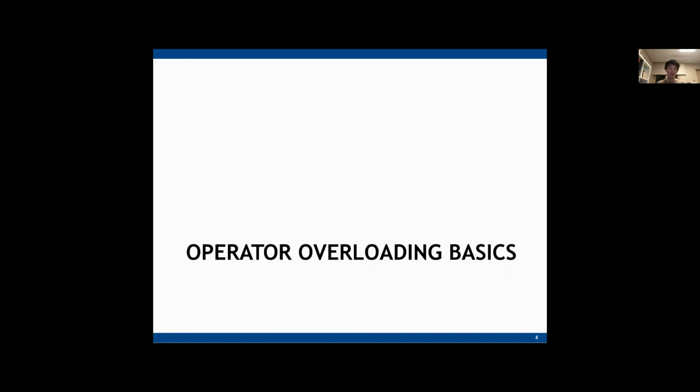Okay, hello class. In these sessions, we will learn operator overloading. C++ has built-in operators such as plus, minus, and divisions. We will overload such operators to make them work with newly defined class types. So let's begin.